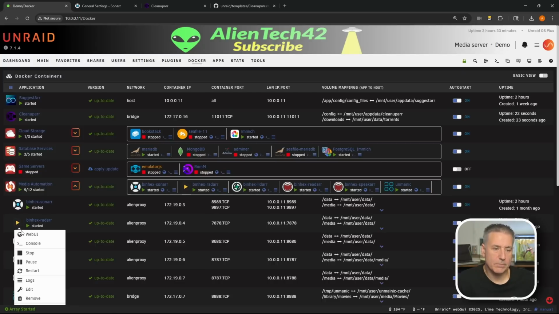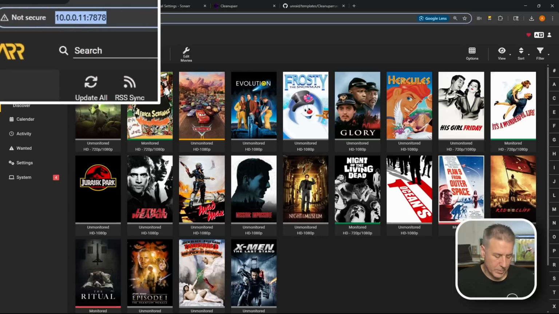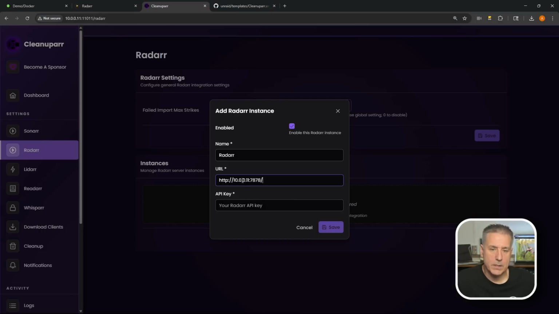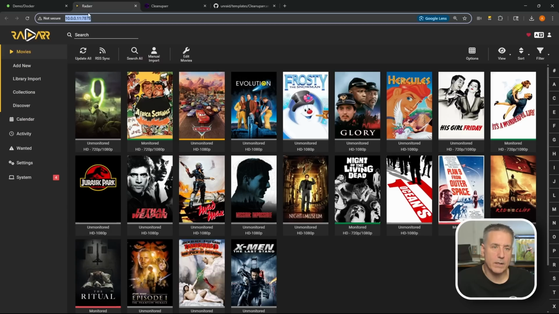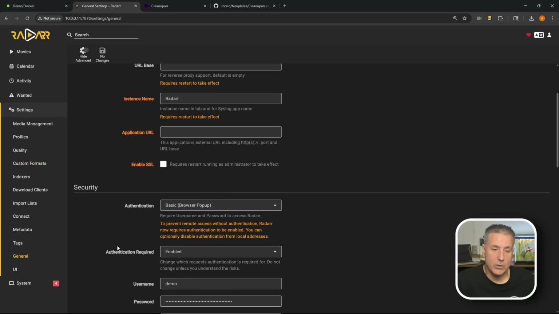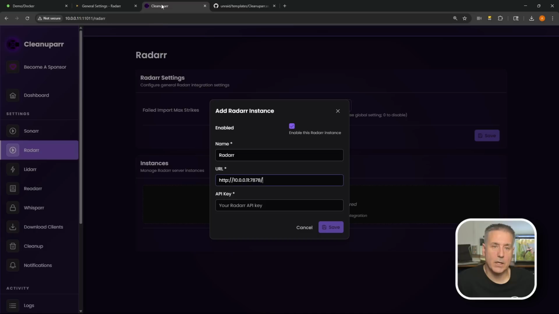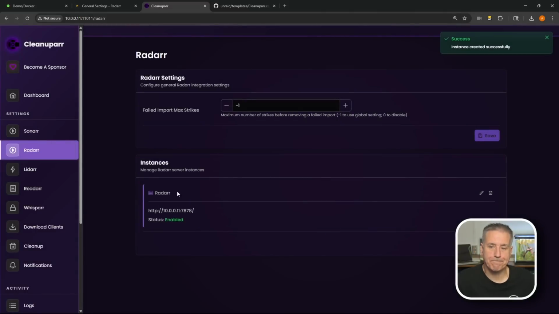Find Readarr in the list, open it up, log in. URL is up here, copy that, paste it in, go back to Readarr, get the API key, which is under Settings, General, and then API key should be under Security, right there. Copy that, go back to Cleanuparr, and paste it in. Once again, make sure you save it. It's all good. Move on to Lidarr.